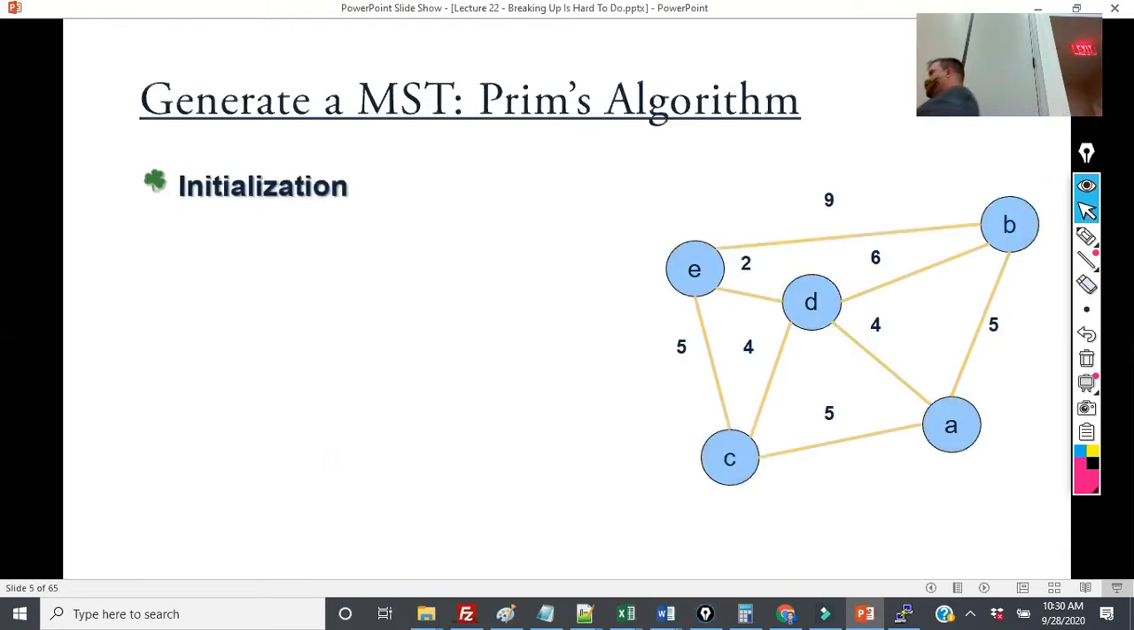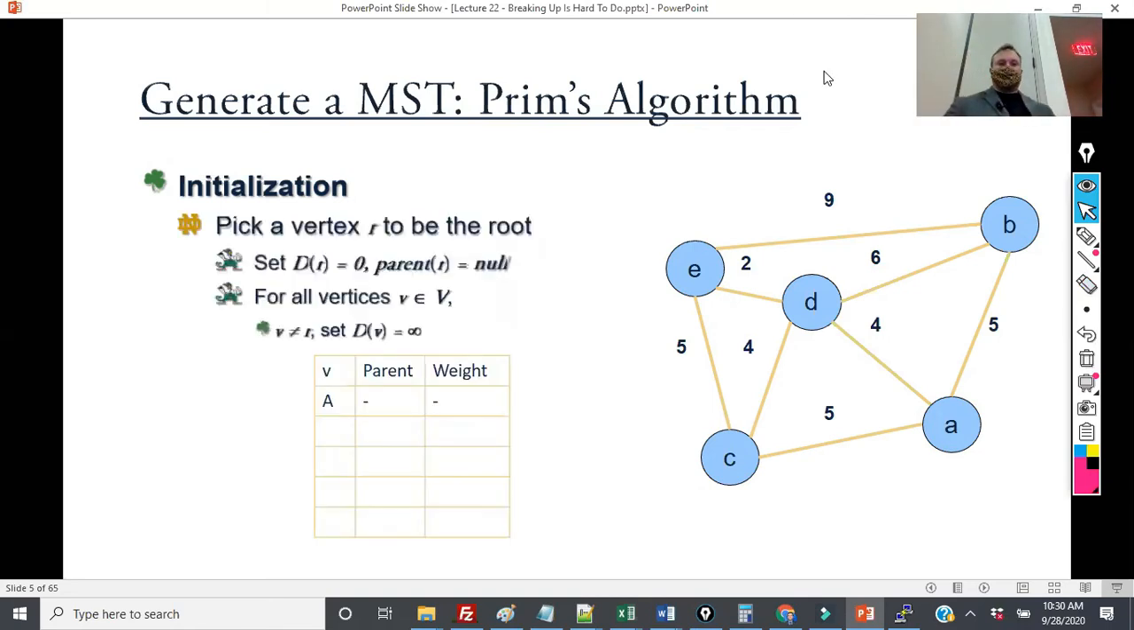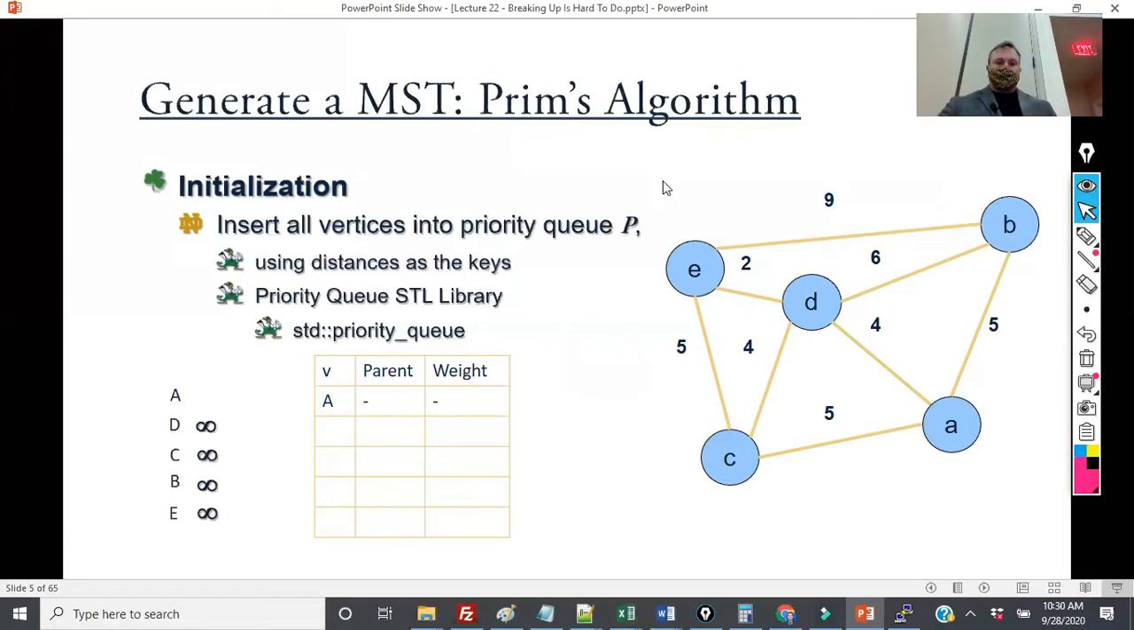So the question is, how do we actually do this? The first thing we need to do is come up with a way to initialize the vertex, just like we've done with everything else. So we have to pick an origin. In this case, we're picking A, and we have an origin, just like we know before, it doesn't have a parent, and it doesn't require any weight to get there. That's where we're going to start. And then we're going to set everything else up as infinite. Just like what we were doing with the shortest path algorithm, we are going to reduce the size.